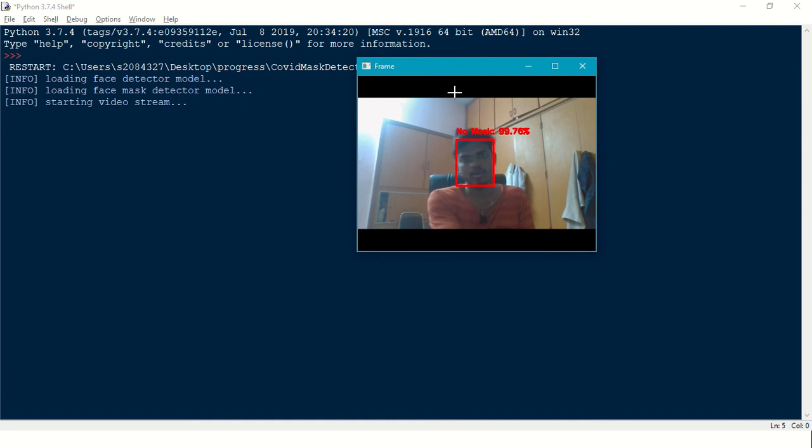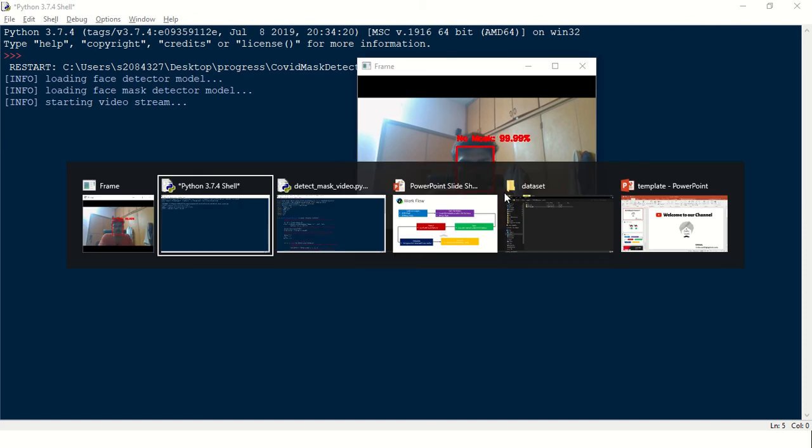Now let me wear a mask to see whether my model predicts it. You can see now it says masked image, with 97% accuracy. So here we go, this is how we can do it. Moving further, we can use this as a trigger for sending alerts to the authority or the people in charge of this activity. So this is how this entire model works.